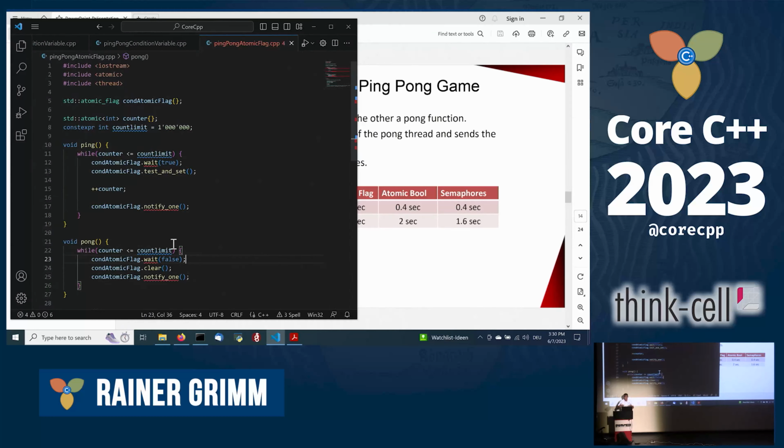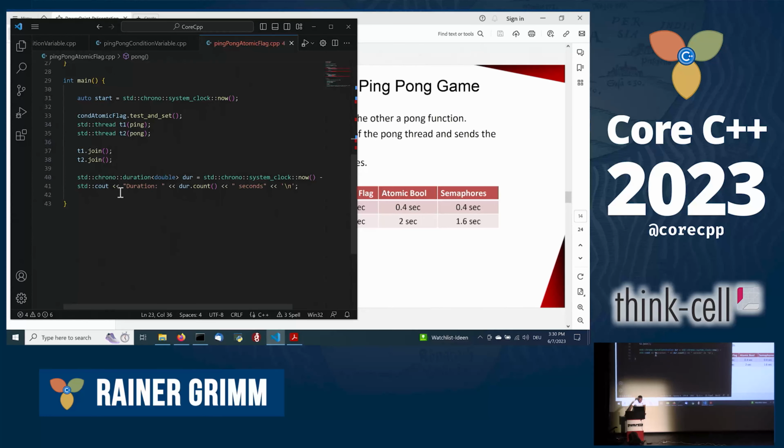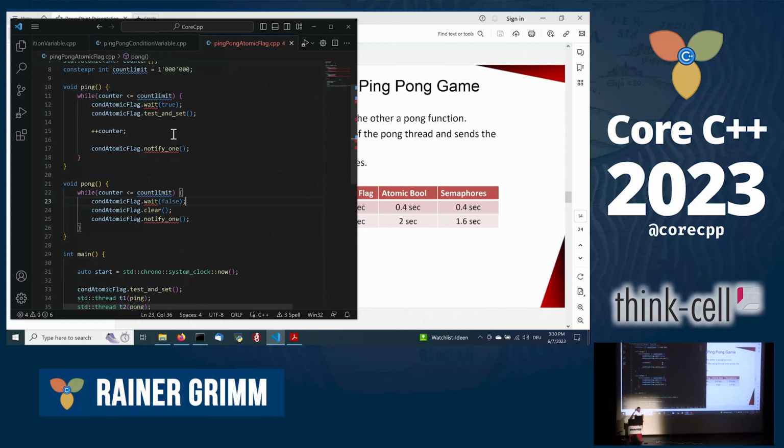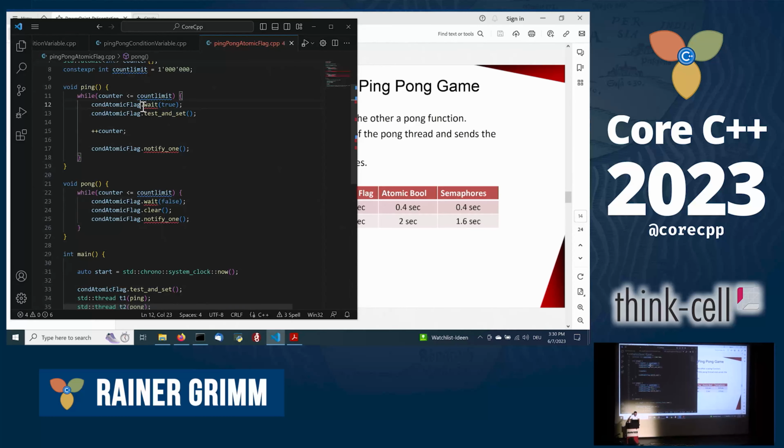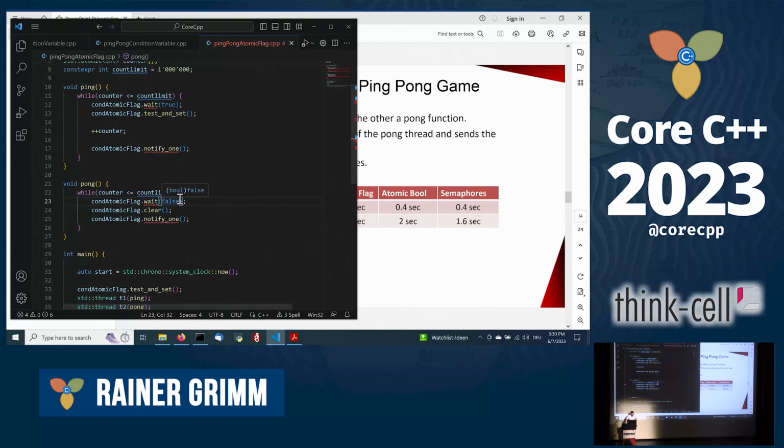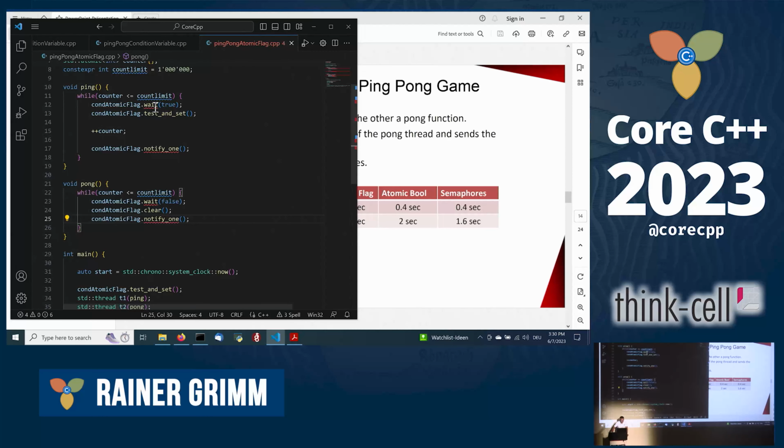So essentially, I do the same as before. Initially, it's set to true. Test and set puts it to true. Meaning when it tests the value true, this call is blocking, but this call can run. It puts it to false, sends the notification. Therefore, it has false. Therefore, this guy could run, and it puts it back to true and notifies back. So this is the way how this notification goes.